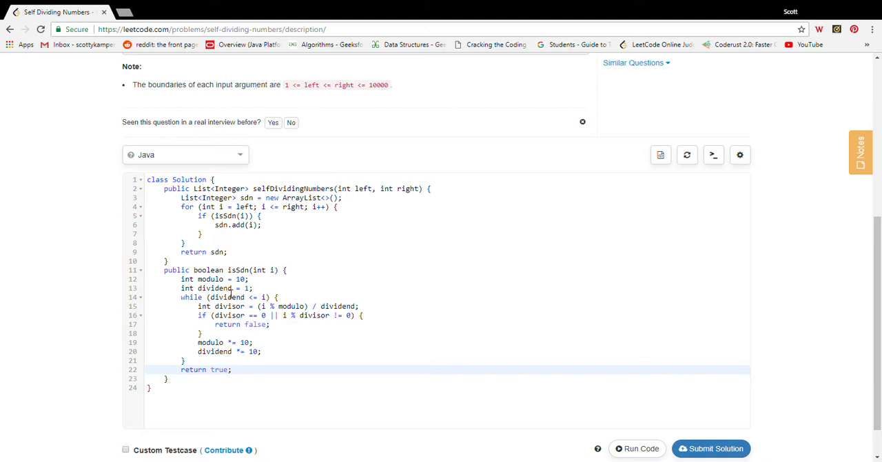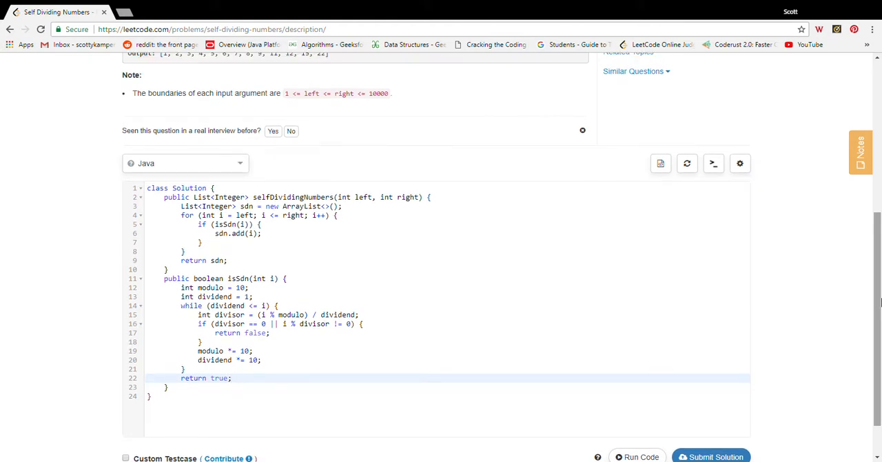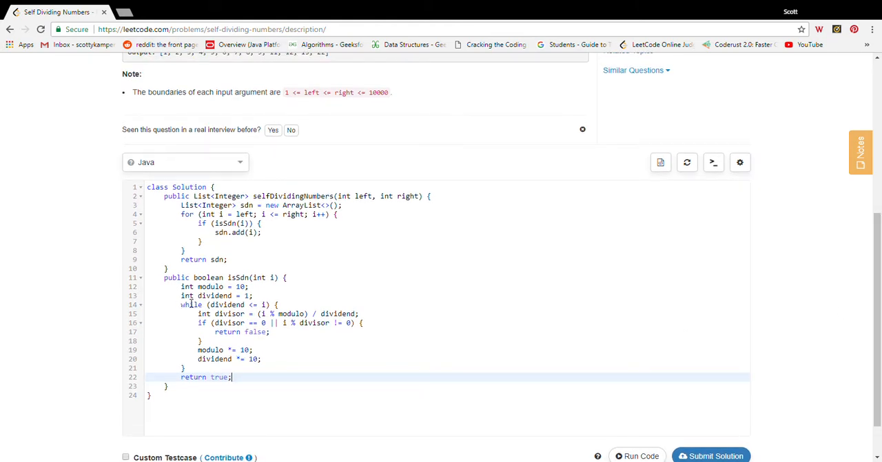Let's talk really quick about what is going on in this is self-dividing number function. So we set up modulo and dividend as 10 and 1 originally. And then we're looping while the dividend is less than or equal to I. So let's talk about what this divisor variable is going to be. The first thing we do is take I modulo the modulo variable. It starts at 10, okay?